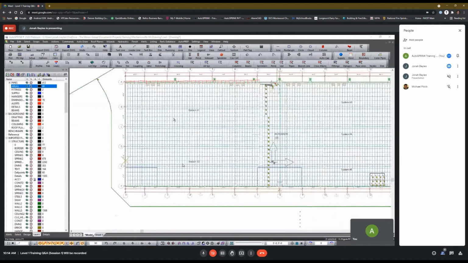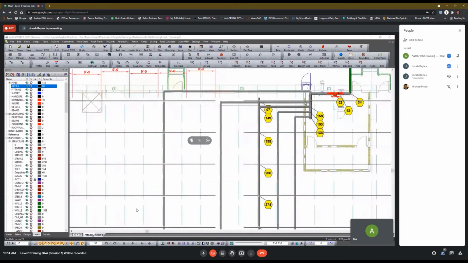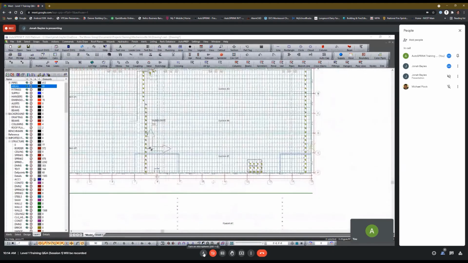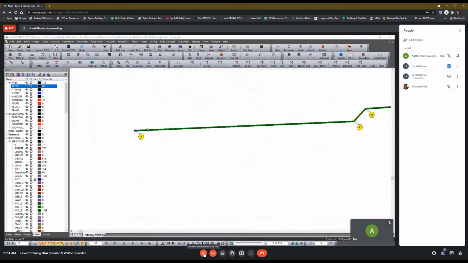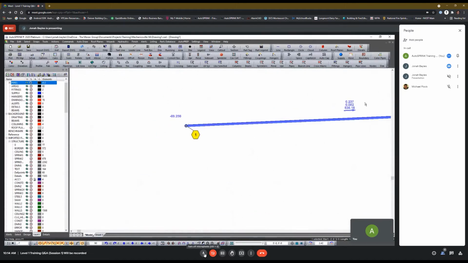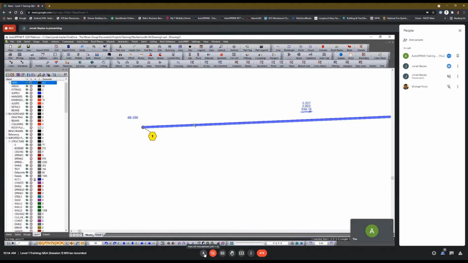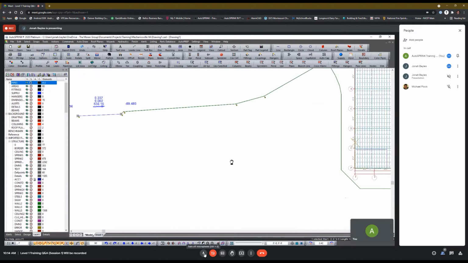So this is just a big ESFR warehouse here. I get everything in, but then I'm running my calcs, and I'm just noticing that over here I've got really low pressures, and I wasn't sure if there was something I was doing wrong, or I'm kind of getting these low pressures all over the whole entire system.